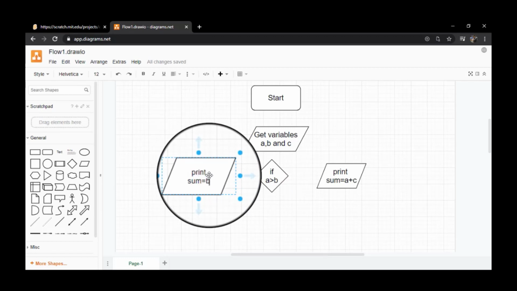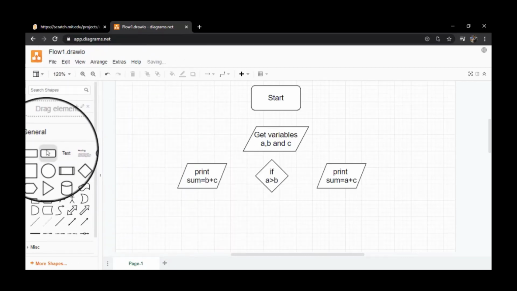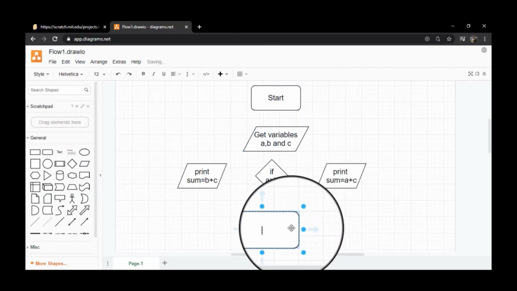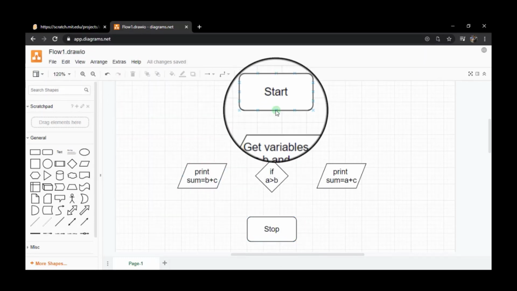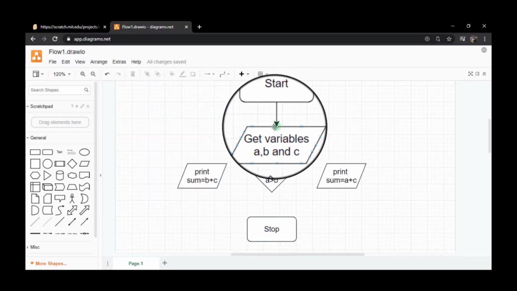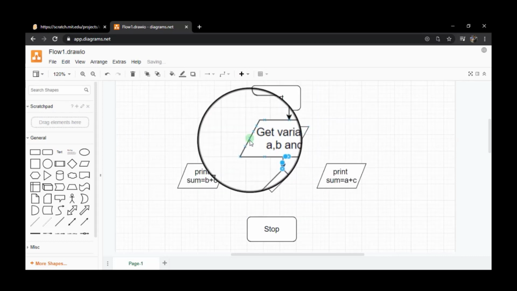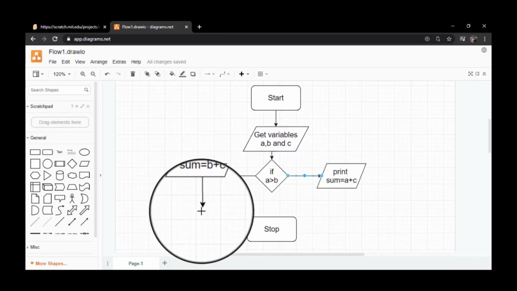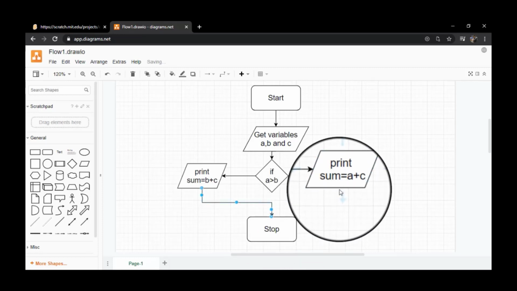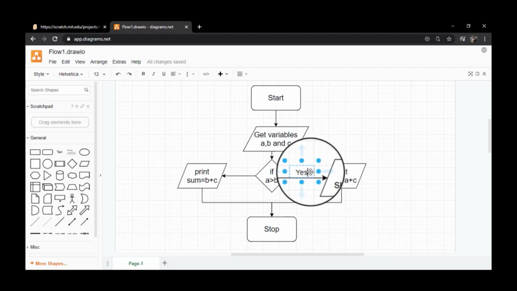And at last we have to stop the program, right? And then I'm using another terminal box to stop the program. And then now I'm connecting all these symbols with arrow marks to indicate the flow of the program. So if you see now, I've finished the flowchart to find the greatest of two numbers and then print that number with the third variable. And oops, I forgot to add a yes or no to the conditional statement. Make sure you add that.